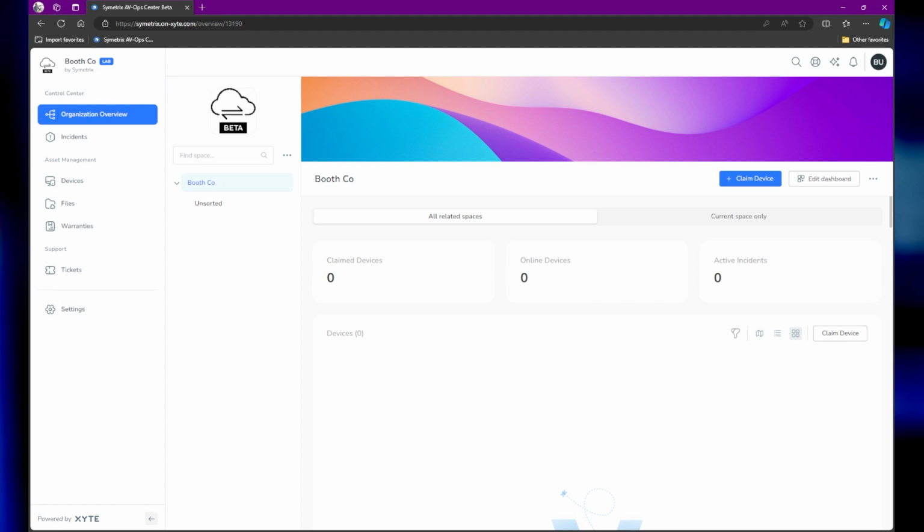So let's take a tour of the software. On the left are a bunch of different views to show you high level of what's going on in your system, of what you're monitoring. The organization overview shows you a list of all your spaces and the information about the selected space. We'll dive into that in more detail. Then you have a bunch of tabs that really only start to get useful once you have devices in there. So we'll circle back to them to talk about incidents, devices, files, warranties, and tickets. And then finally you have settings.